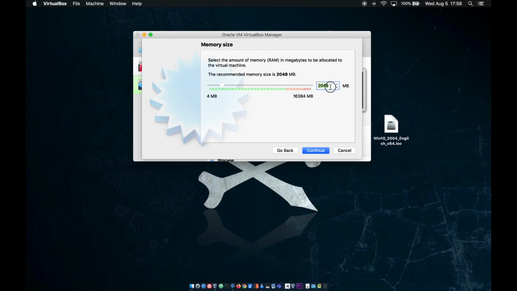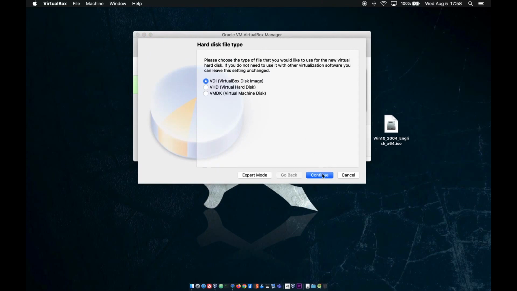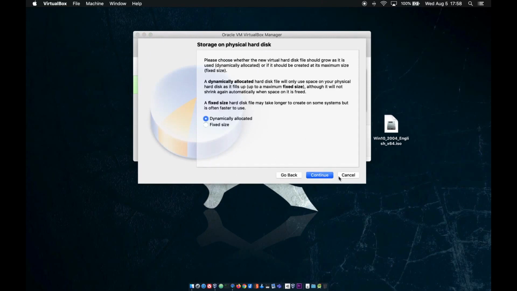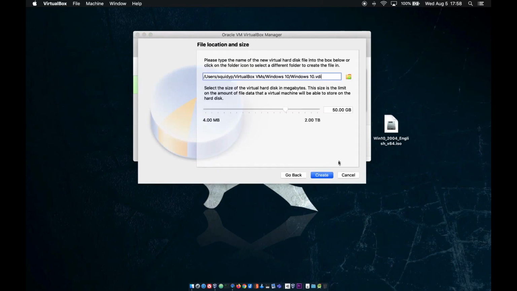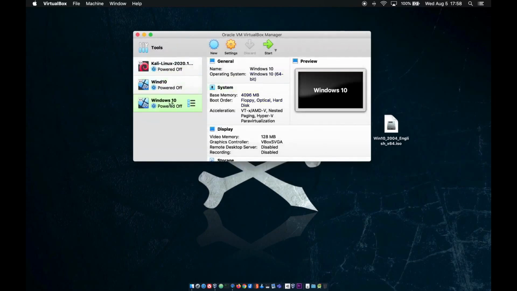We're going to make sure this says at least 4096, that's 4 gigabytes of RAM. Create disk image, create, dynamically allocated, create 50 gigabytes. It actually won't use 50 gigabytes right away. It'll only use what it needs, and then it will scale up to 50 eventually. Create, and go. But we're not done.